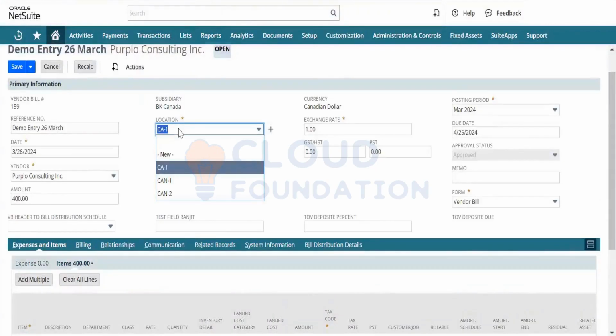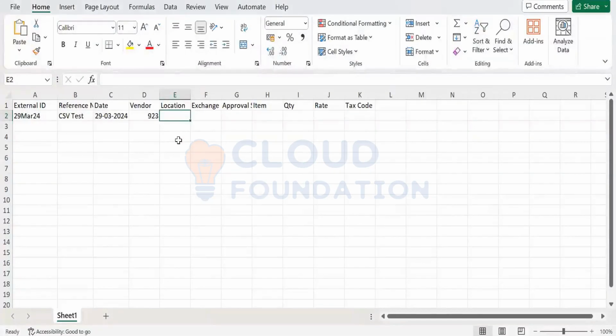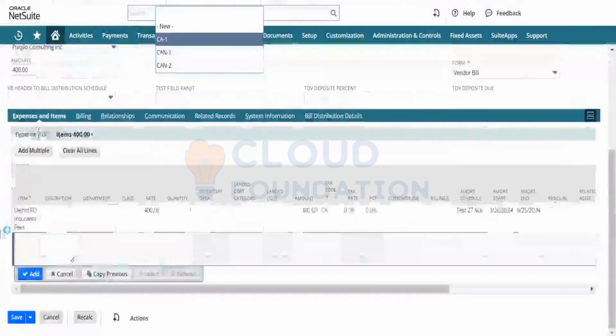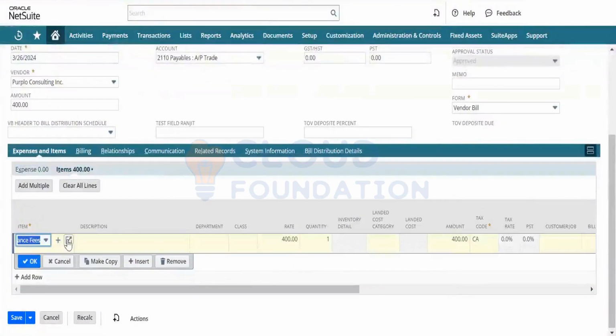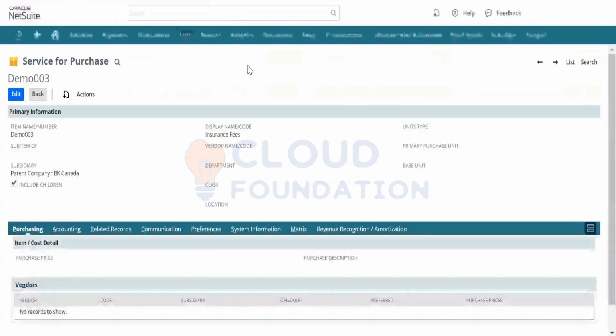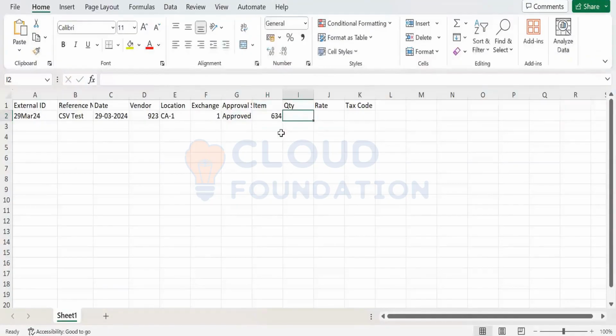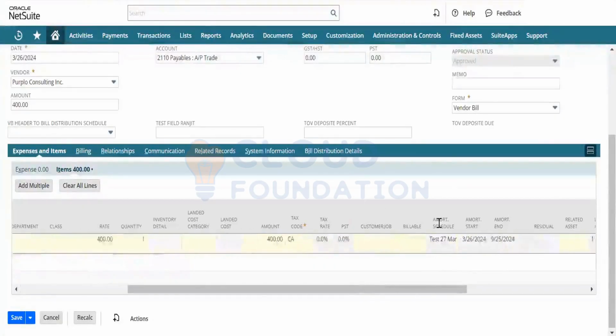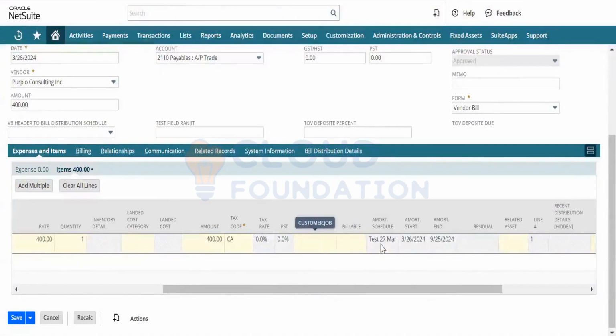Location I will copy straight away. Exchange rate is one. Approved. Item, I think for item also we can take the internal ID. So internal ID is 64. Quantity, let's say 200. That's what is going to be.